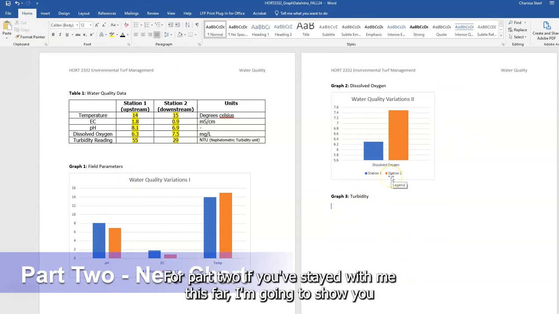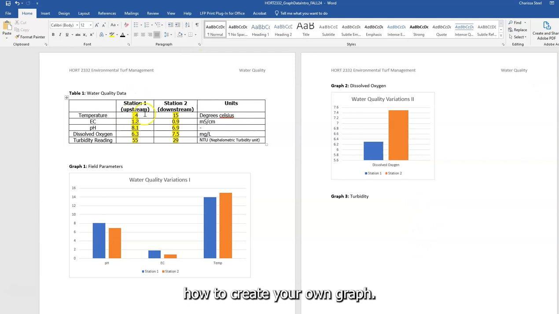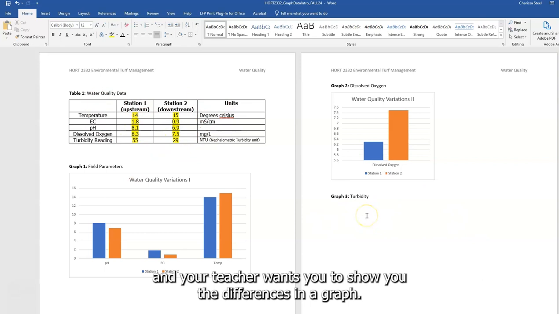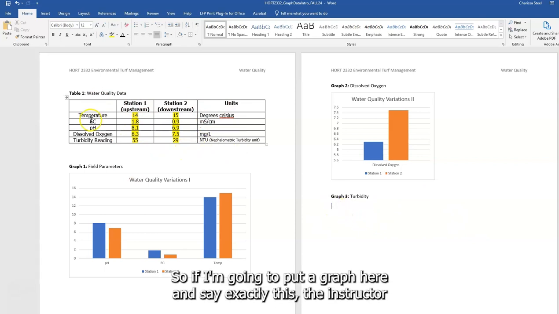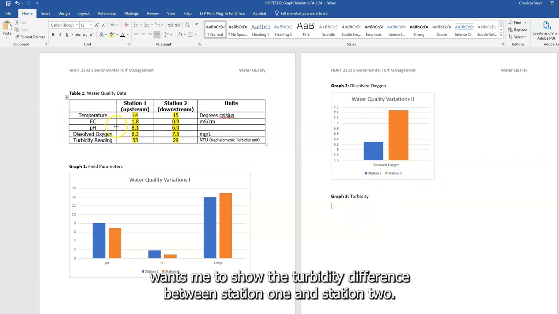Okay, for part 2, if you've stayed with me this far, I'm going to show you how to create your own graph. In a lab or class, you've created a data set and your teacher wants you to show the differences in a graph. Word will walk you through that. So if I'm going to put a graph here and say exactly this, the instructor wants me to show the turbidity difference between station 1 and station 2.